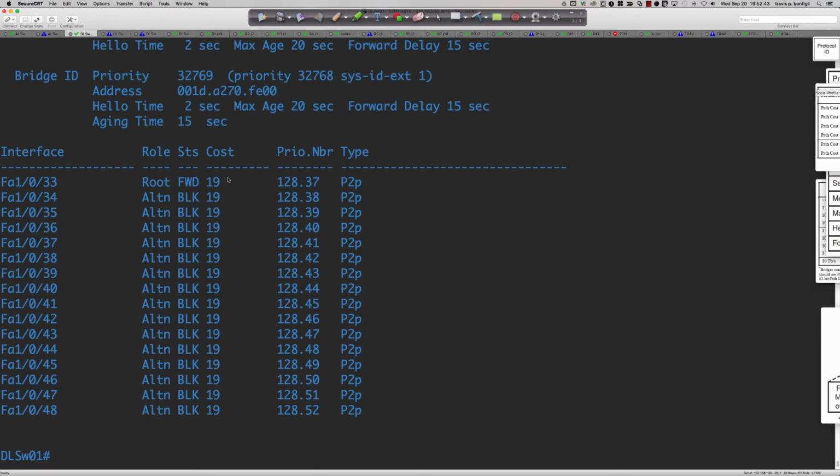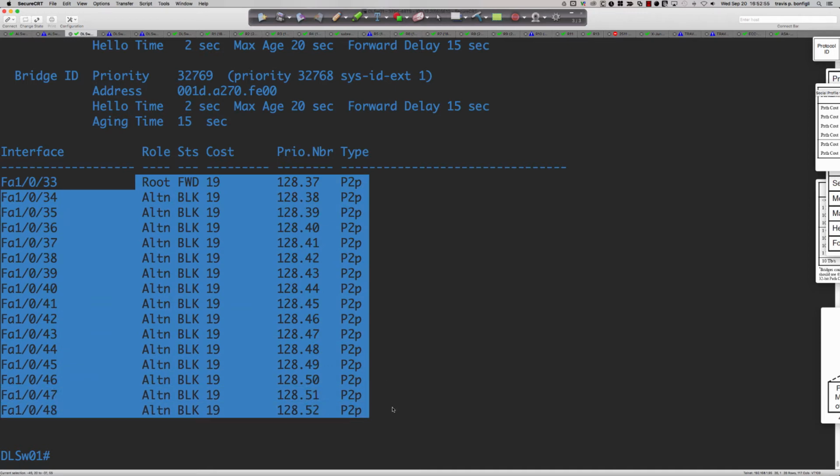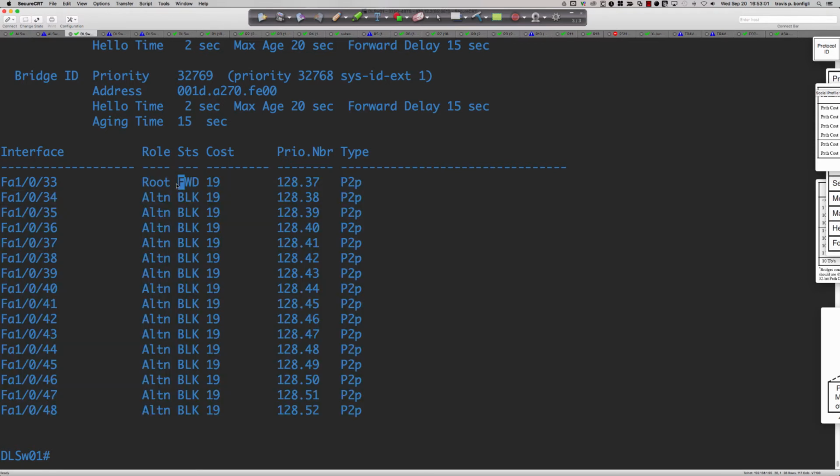And so that's what we have. So now let's go ahead. Now that we understand how to select the root bridge, and now that we understand why we're seeing this output here with these 16 links that run between these two switches, and only one on the non-root bridge has been elected as the root port and is in the forwarding state.